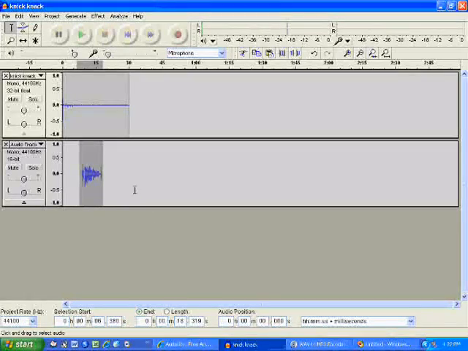Okay, this is a very linear program. Basically, it's pretty easy to use. What you want to do is just look real quick: pause, play, stop, backwards, forwards, and record.